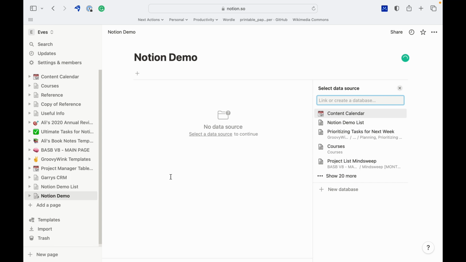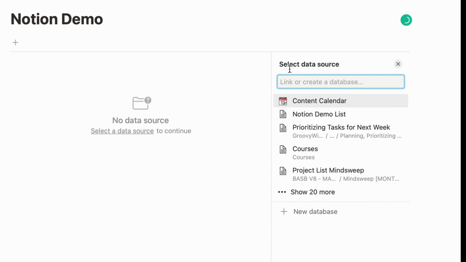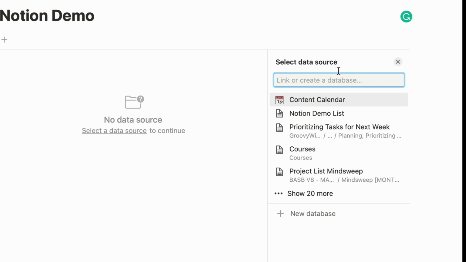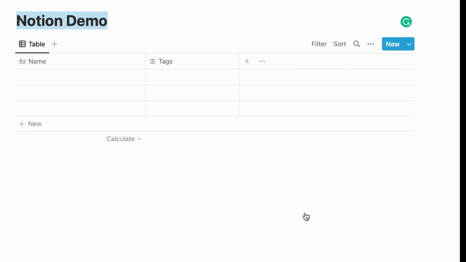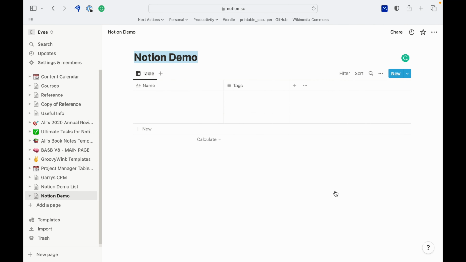We've now got a new page. On the right hand side here, this is where it says select data source. It shows you all the data sources you've already defined in your Notion workspace, your Notion database. But I'm going to create a new one, so I'm going to click new database. And this gives me what essentially looks like a blank spreadsheet, doesn't it? So with this, I go to where we say name.